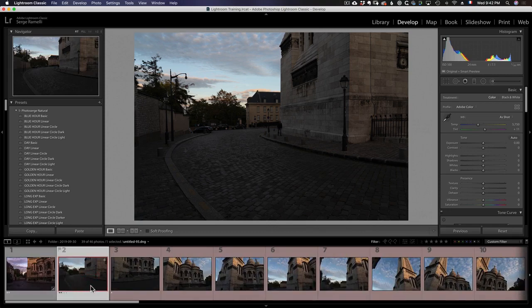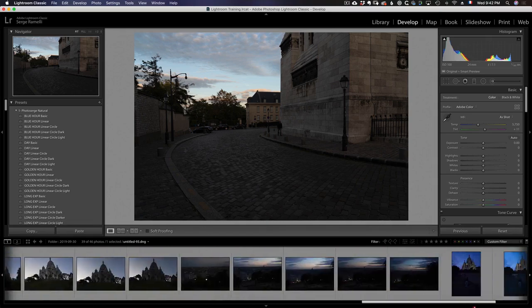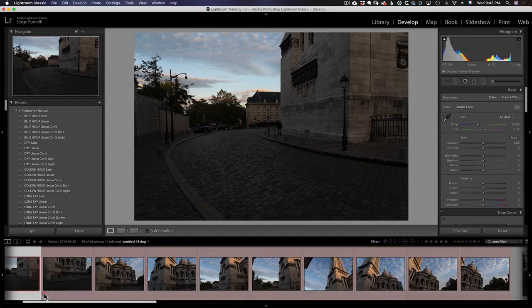So use the star system: 1 star if you think the photo has potential, 2 stars if you think it's awesome, 3 stars once it's retouched, 4 stars it's really a winner, and 5 stars it's the best photo of the year. I advise you to do that, and use red for panorama and yellow for HDR, and you are good to go.